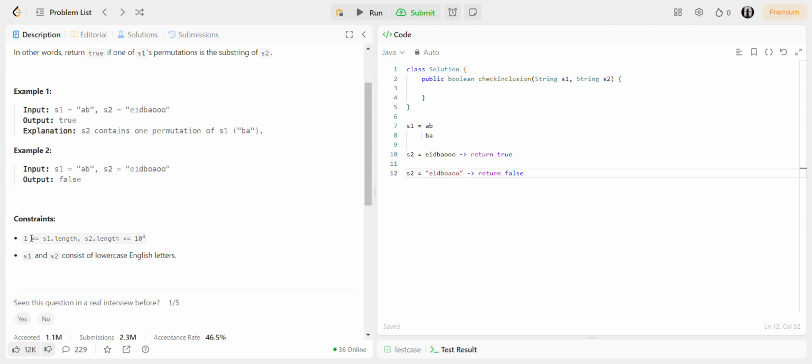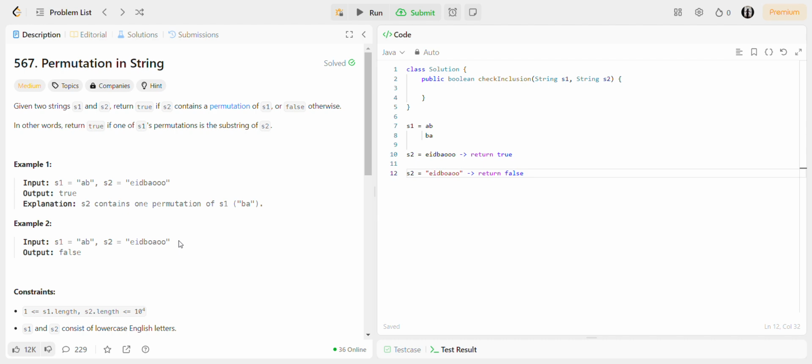S1 length would be greater than or equal to 1 and S2 up to 10 raised to 5. S1 and S2 consist of lowercase English letters. So the approach that comes to my mind is that we will first find out all the permutations of S1 and check whether each permutation is present in S2. If it is present, we will simply return true, and if not, we will simply return false.